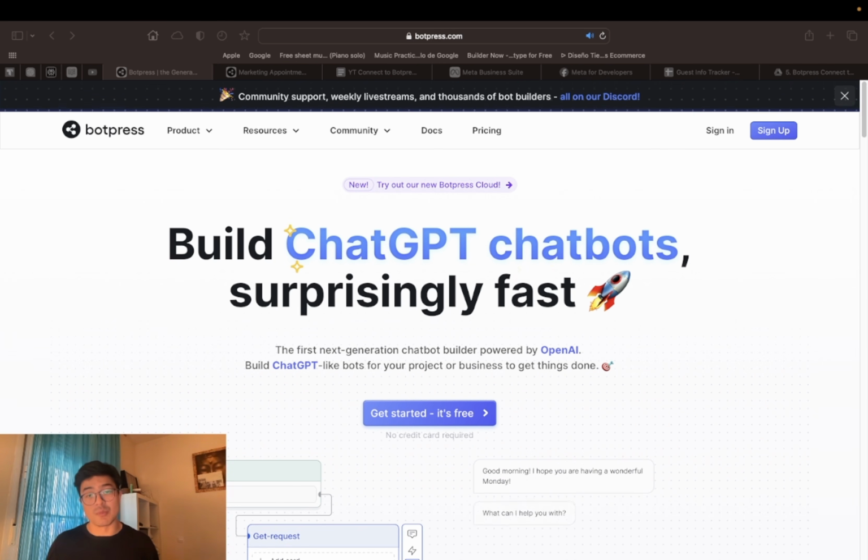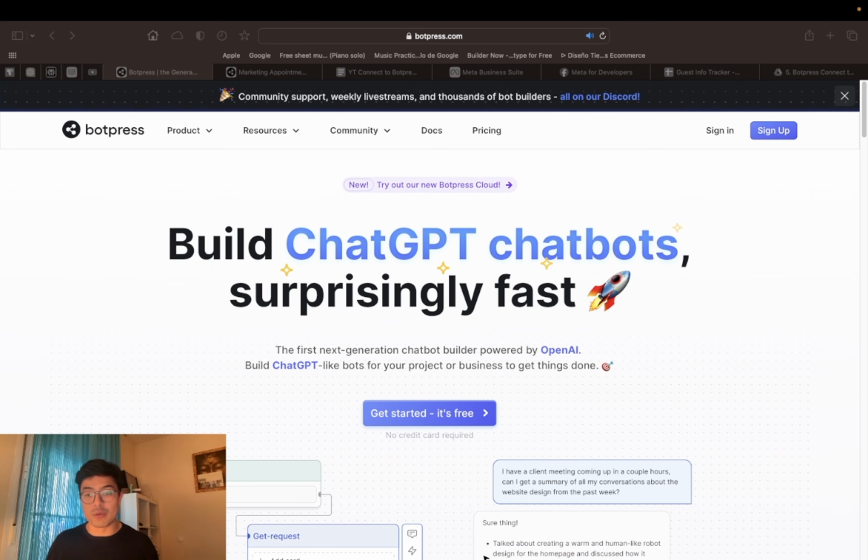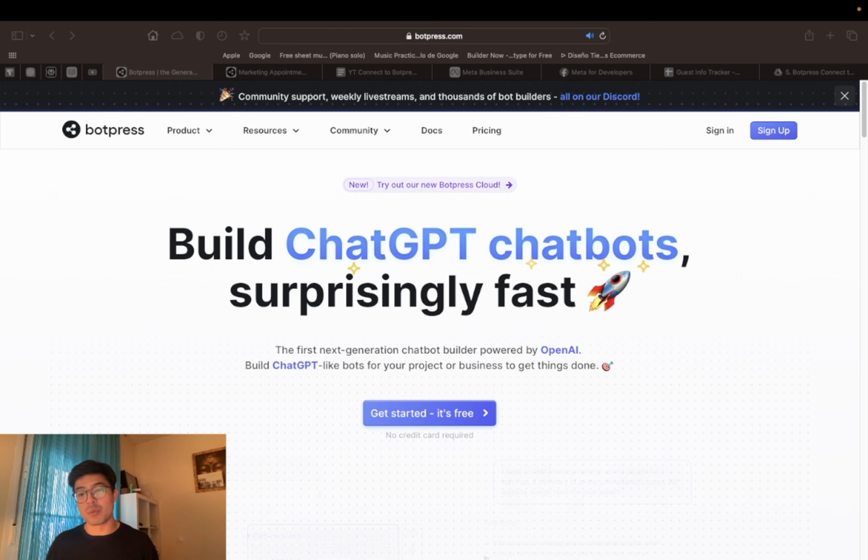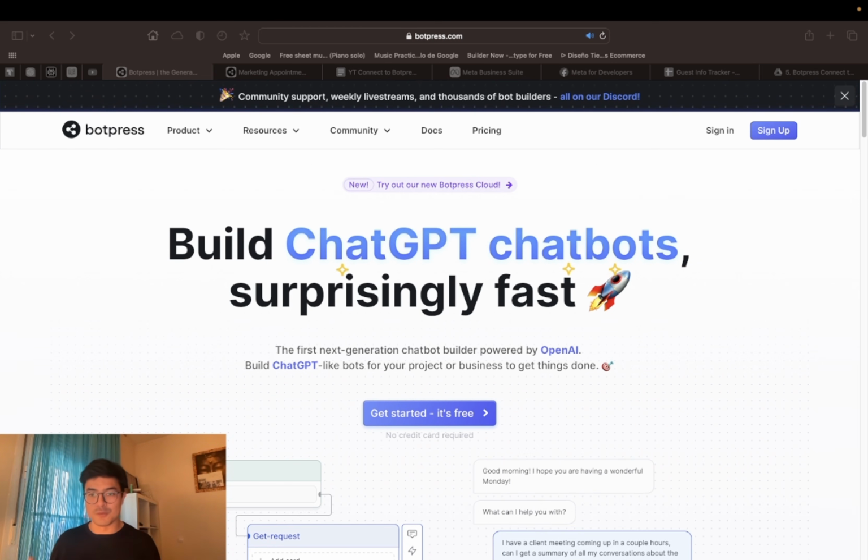VoiceFlow is $50 a month. Botpress is free. You only need to pay as you go. And VoiceFlow only allows you to have one bot to try before you need to move on to the $50 a month. And with Botpress, they allow you 5 chatbots to build, okay? So you can clearly see the difference in value proposition.